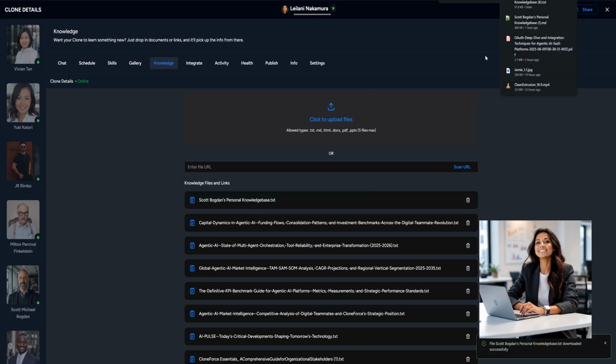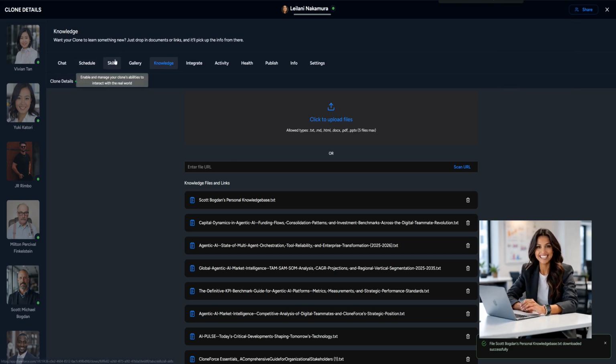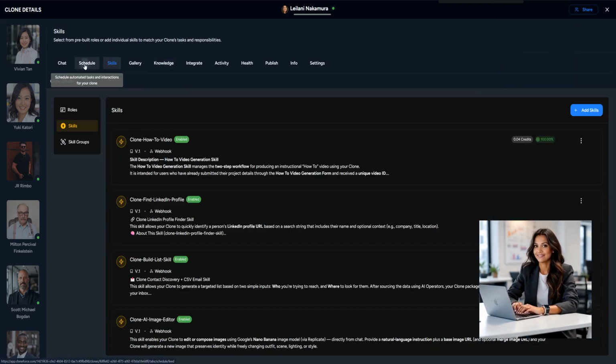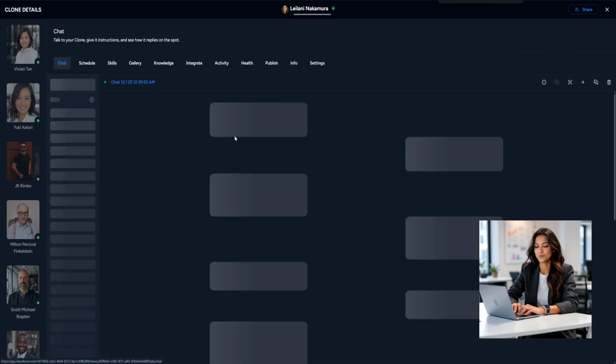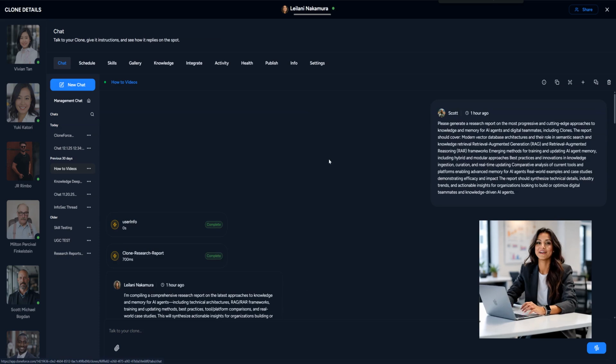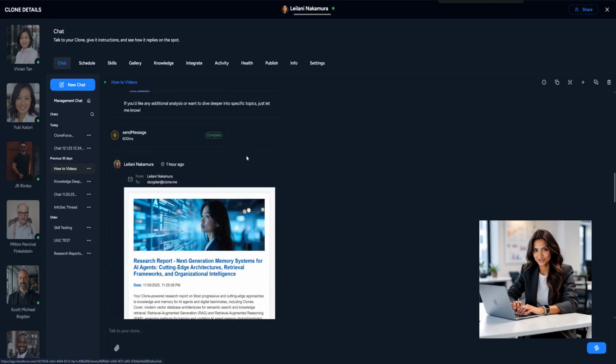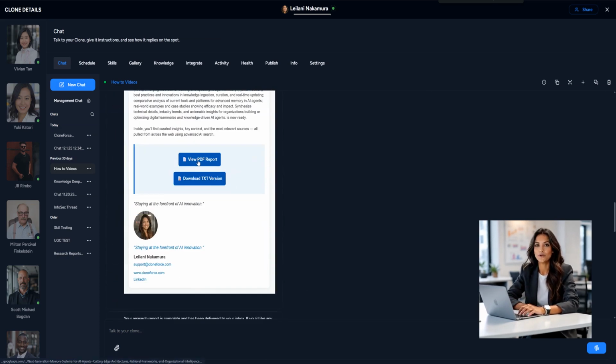This lets you verify exactly what your clone has learned and ensure your knowledge base is accurate and up to date. You can also automate knowledge ingestion using skills like PDF to text or the research skill. For example, run a research report, export the findings as a text file, and upload it directly into your knowledge base. This keeps your clone current with the latest insights and strategies.